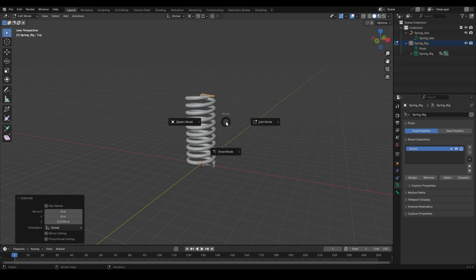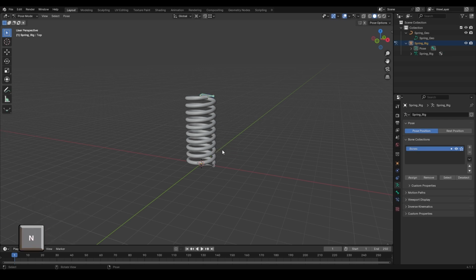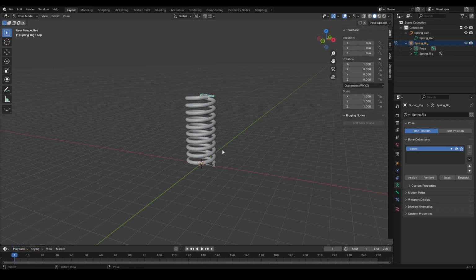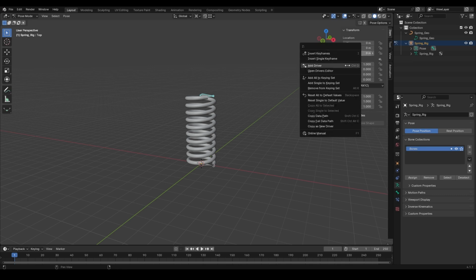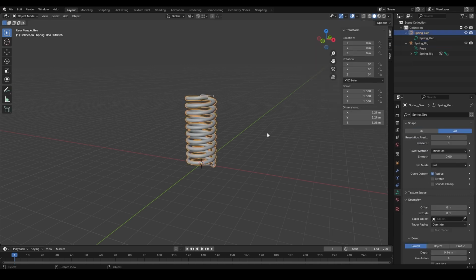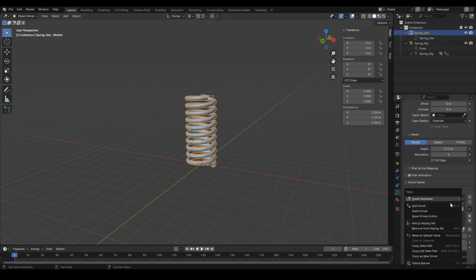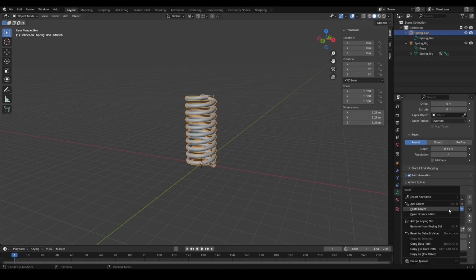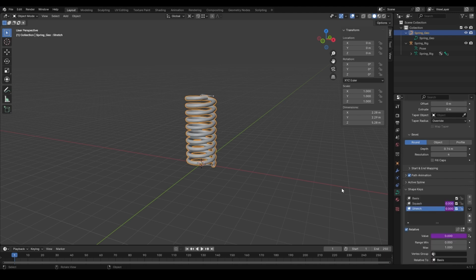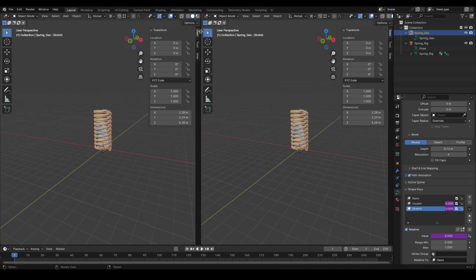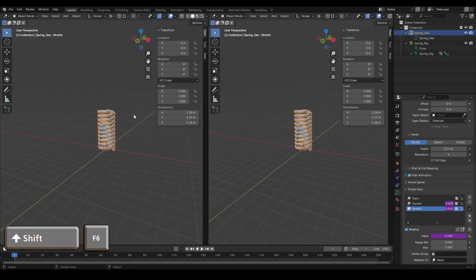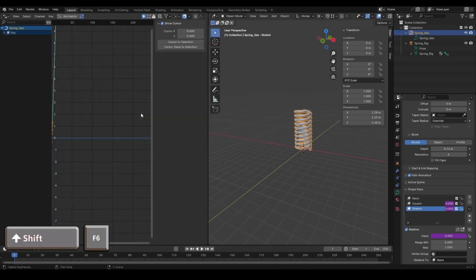Now I press Control-Tab to switch to Pose mode, and then hit N to open the Transform panel. I'll right-click on the Z location, and choose Copy as New Driver. Now I go to the Data tab for the spring, right-click on the shape key values we created earlier, and choose Paste Driver. This is a super quick way to set up a driver. Next, I move my mouse to the corner here. Click and drag to create a new area. I press Shift F6 twice to switch to the driver editor.